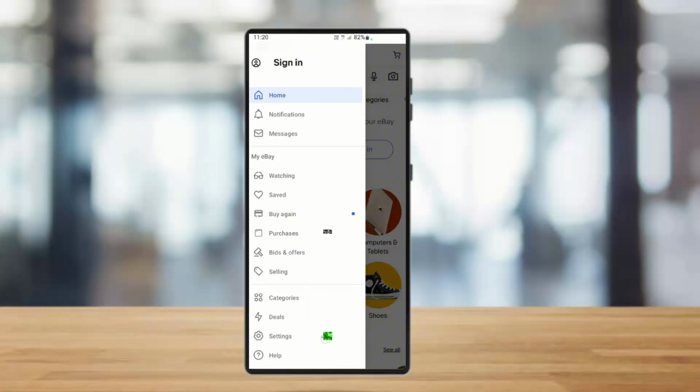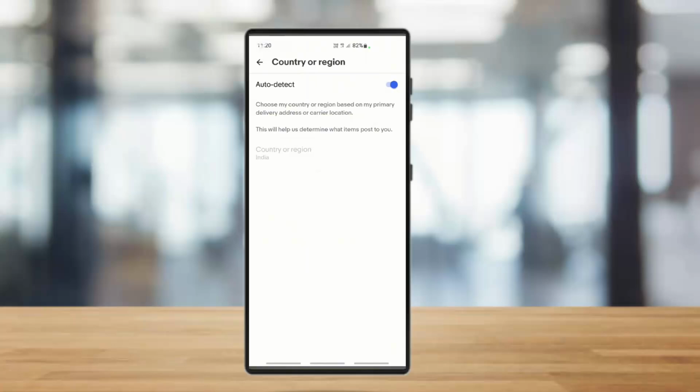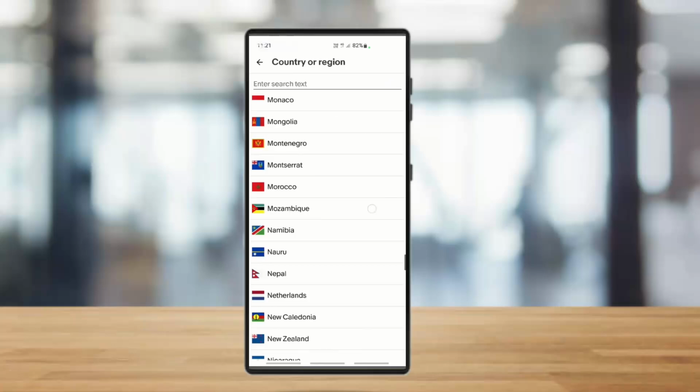After you have tapped on it, you will be redirected to a different interface where you can select the option called your country or region. Once you select that option, you can find your country or region located. From there, you can select any of the countries you want to change to. And once you have selected a particular country, your eBay will now be set in that region.